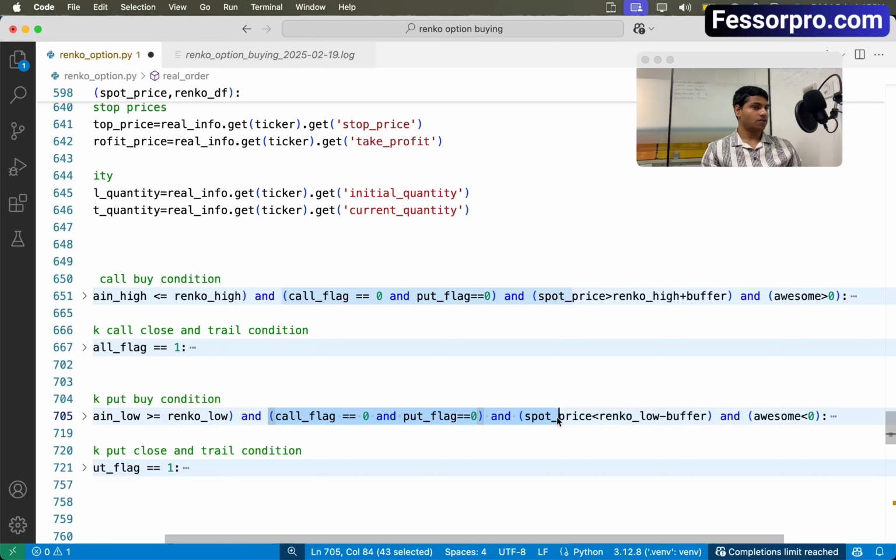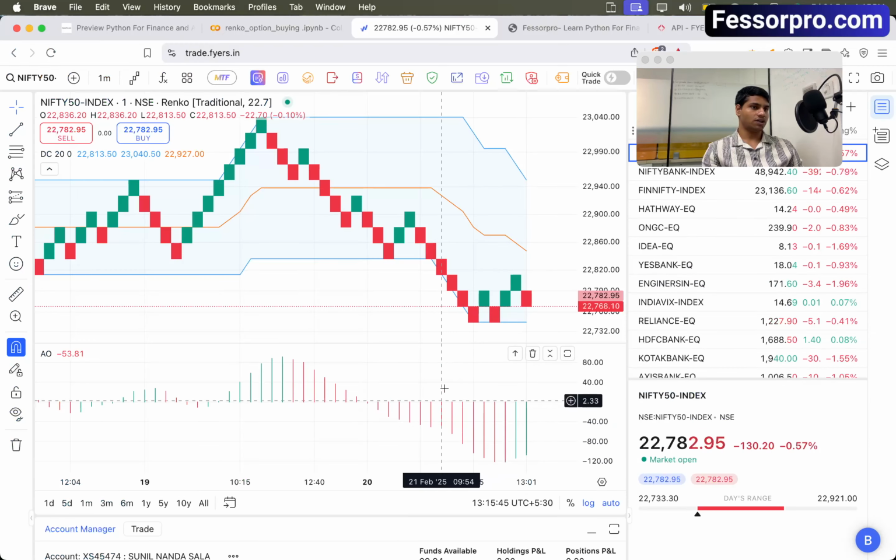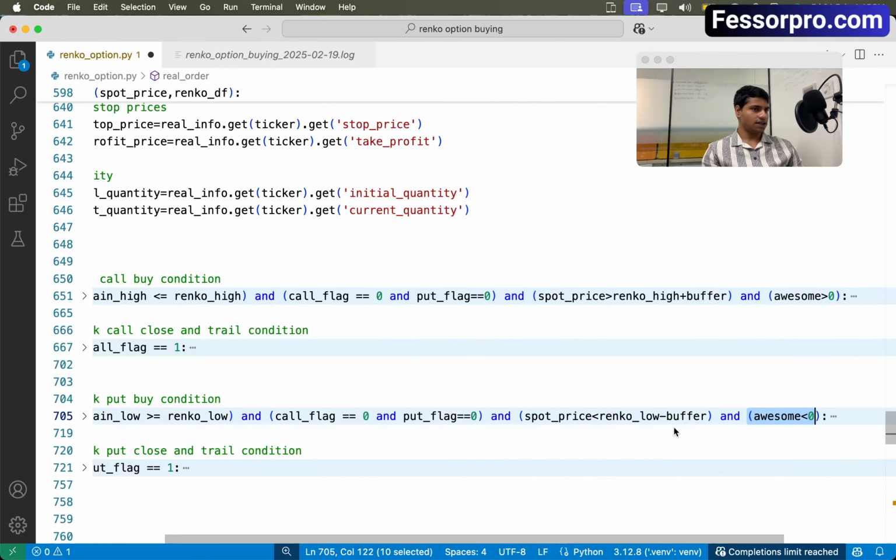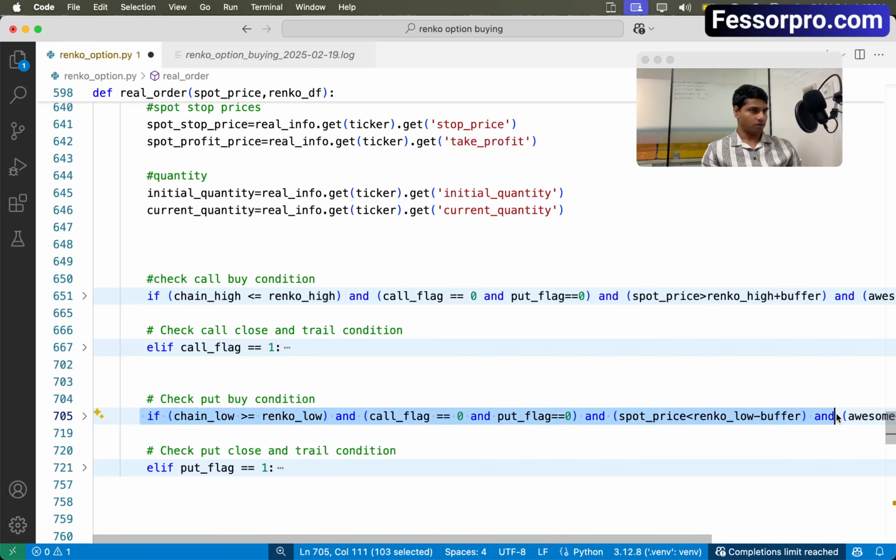And I will also check for the flag. My call flag should be equal to 0, put flag should be equal to 0, and my awesome oscillator should be negative. So around here I would have taken the position, right? So these are all the conditions that I check for buying put leg. This was call leg, this was put leg.